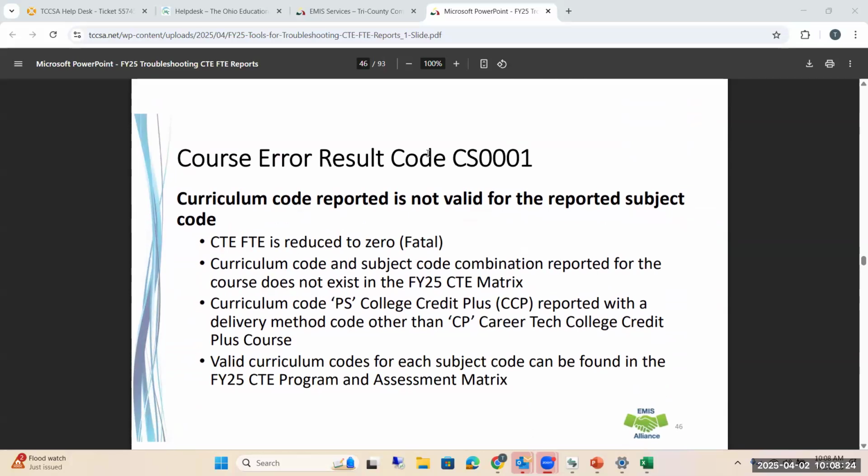For your course errors, this is your 0001 result code. The curriculum code that is reported is not valid for the reported subject. All this basically means is that when you're setting up these courses, make sure the curriculum code is a good match for the actual course. Typically, if it isn't, then you're going to receive an error.